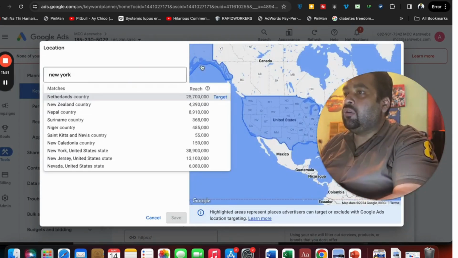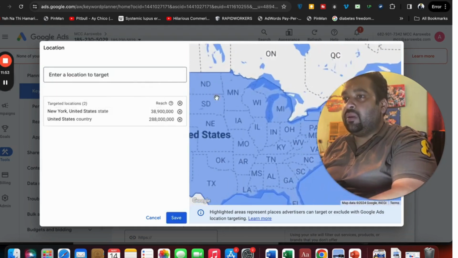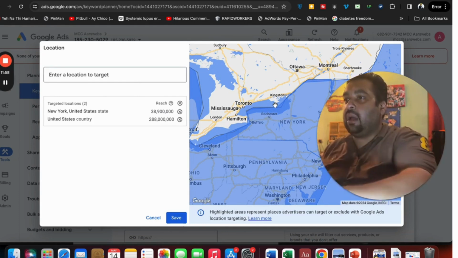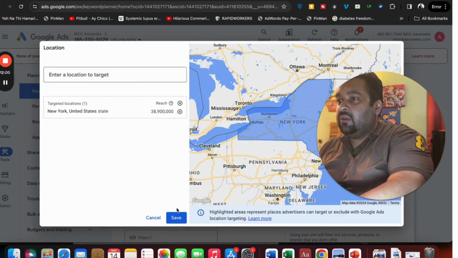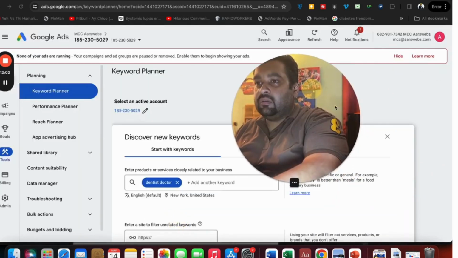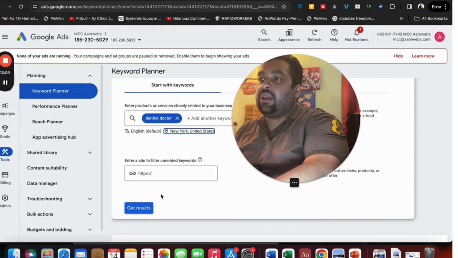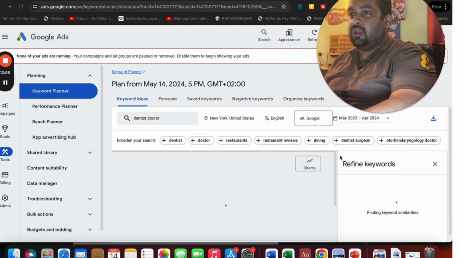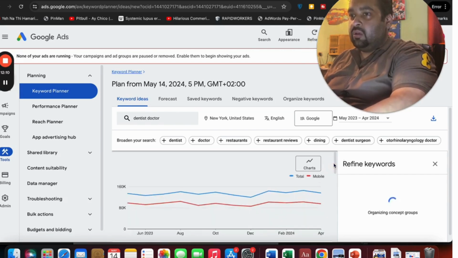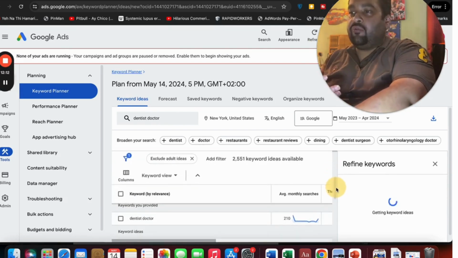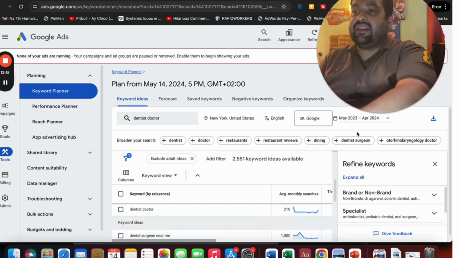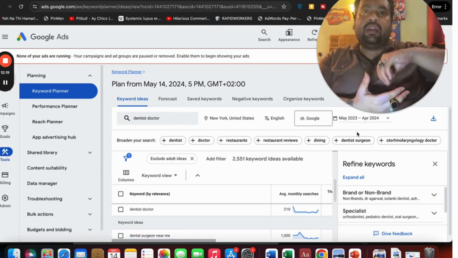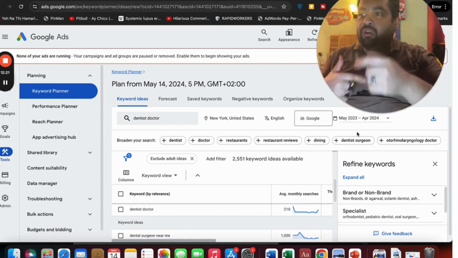Again, New York is a big city, so I need to pinpoint the specific areas where I am servicing or where people can comfortably come. I need to understand and do the research, or I could also enter my website over here and it can give me good suggestions as well. Also, if I have a specific page for a dental surgeon, I'm going to land people on that, so I need a specific ad group for those. I'm not going to mix keywords.